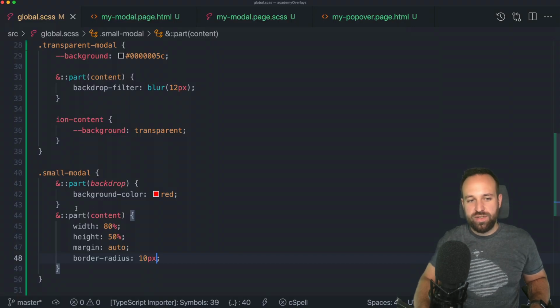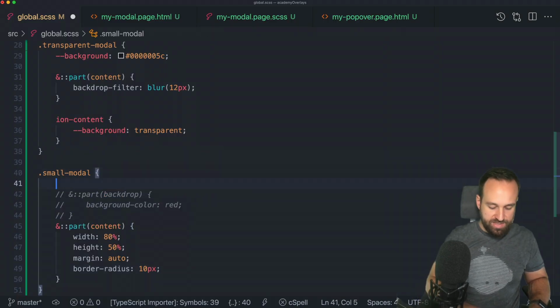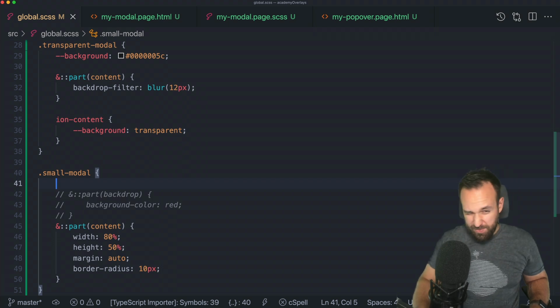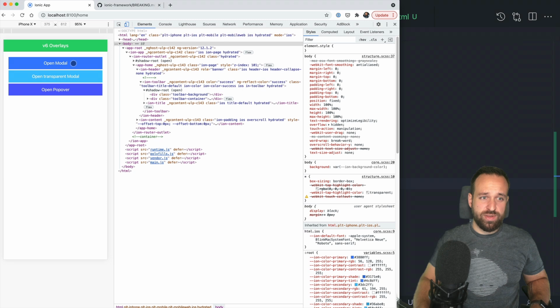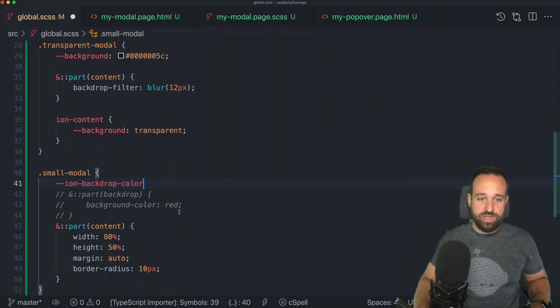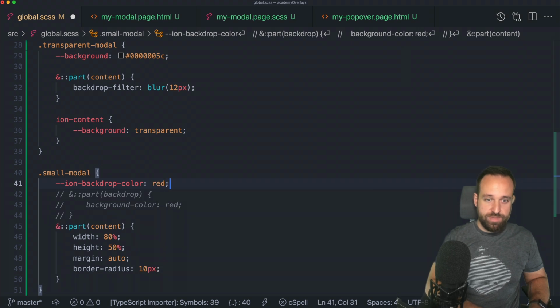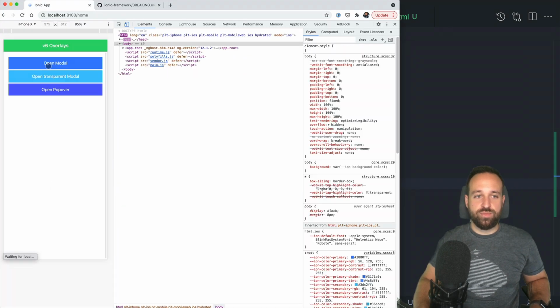We could also create that red background by using something else, as far as I know. Perhaps it's background opacity. Let's see if we can figure this one out. So how could we style the backdrop as well? With the Ion backdrop color. Let's give this a try and set that one to red. And hopefully we should get the same results.